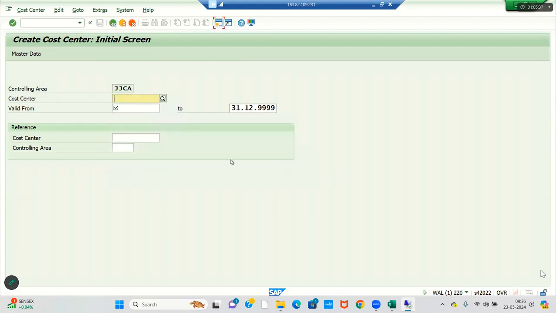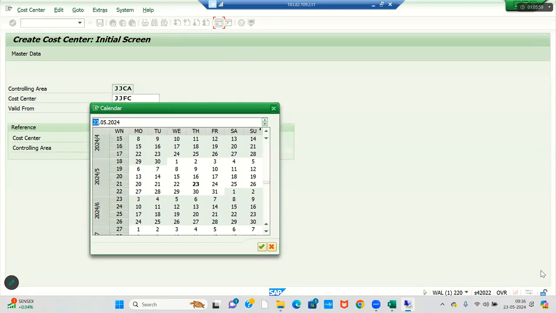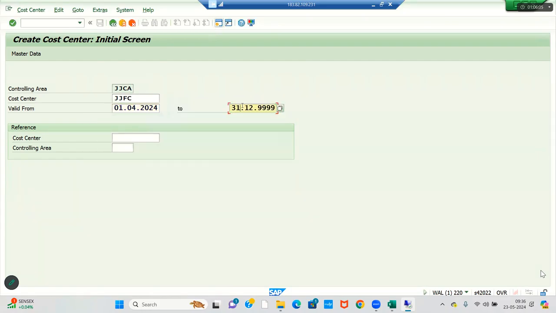And here, for cost center, set up any name, maybe numerical or alphabets. Example, I set up JJFC. Then from date and to date. I am taking from April 1st onwards, because our financial year starts from April 1st. To date, you can give 999 at the end of the day.